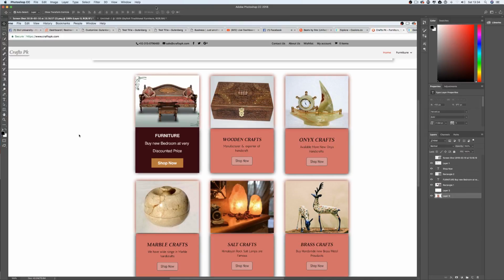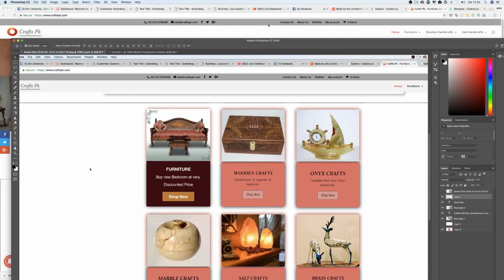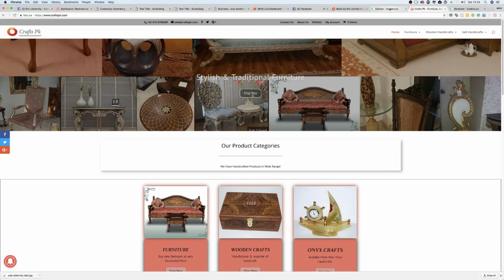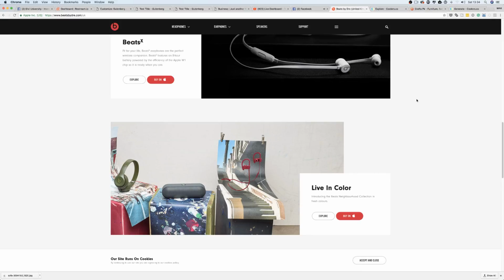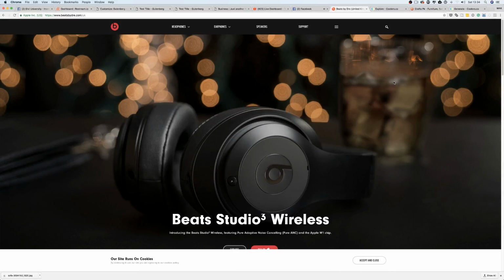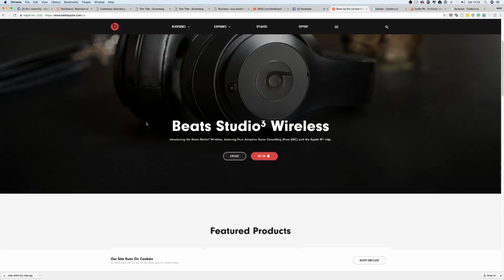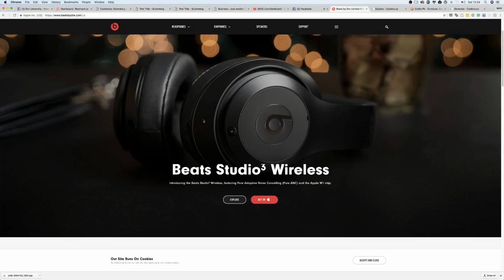All you've got to do is just make sure that the image that you want to have as your hero image is covering most of the page, as I've shown you here on the Beats website. So take some inspiration from these websites. There's a reason why they are designed this way. It means that it's a proven strategy and it works. So this is the idea that you need to go with. This is your main image, as you can see.